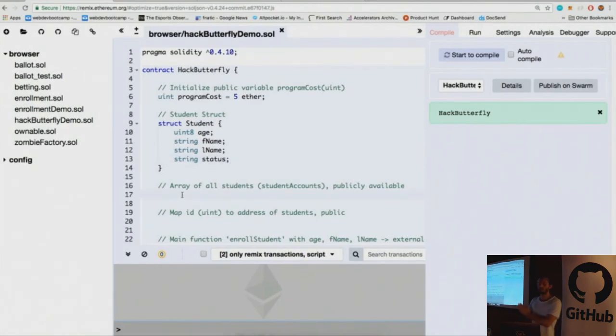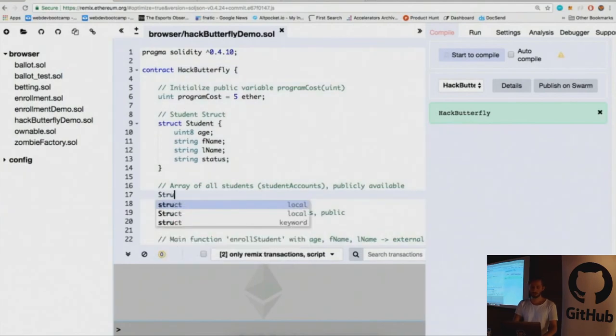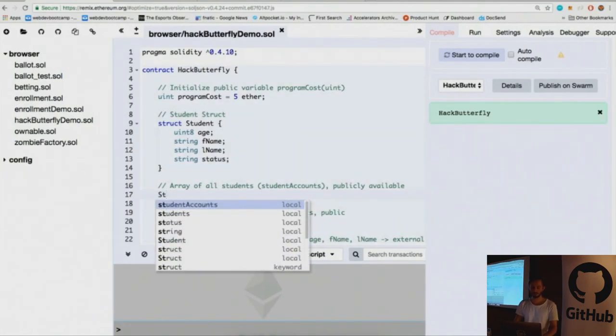Once the student is created, the student should live in an array when I look them up, right? So how do we create an array? It is an array that is of the type student.